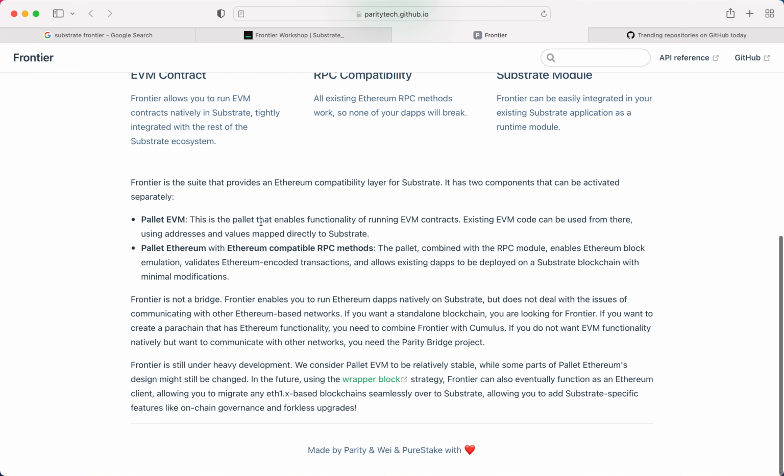Frontier is the suite that provides an Ethereum compatibility layer for Substrate. It has two components that can be activated separately. Pallet EVM. This is the pallet that enables functionality of running EVM contracts. Existing EVM code can be used from there, using addresses and values mapped directly to Substrate.